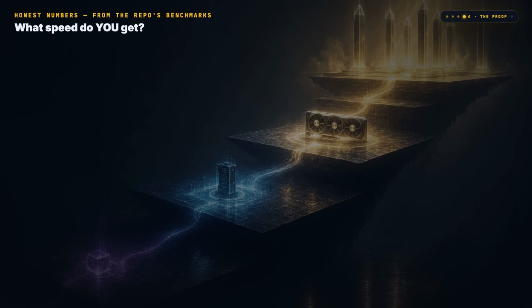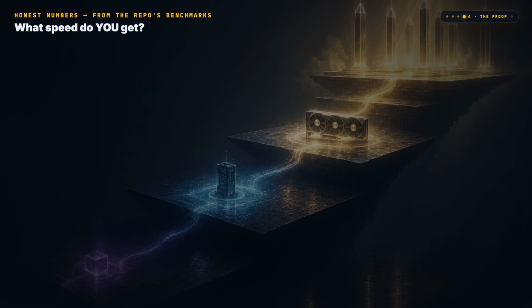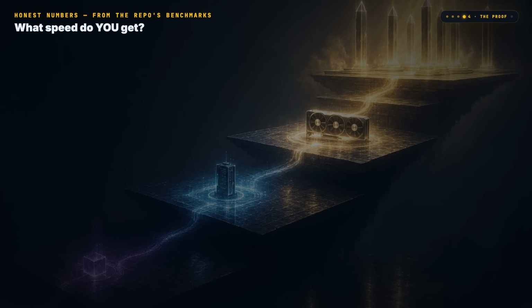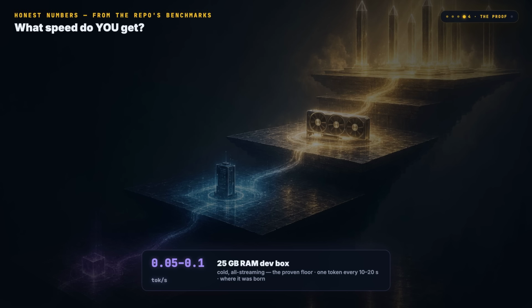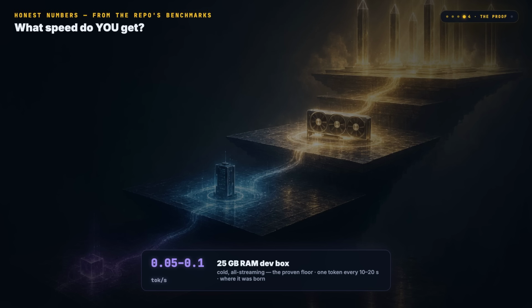So, the question you've been waiting on. What speed do you actually get? I respect this repo enormously for publishing honest numbers. So here's the real ladder. Bottom to top, the floor. A 25GB RAM dev box, everything streaming cold from disk.